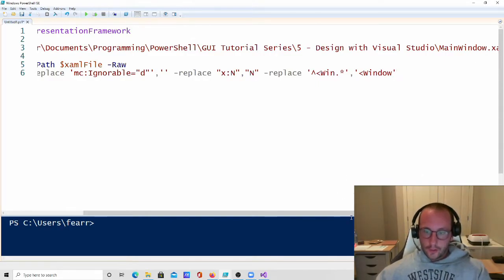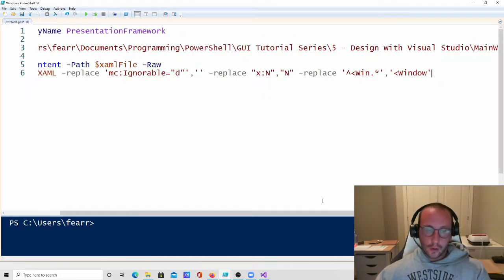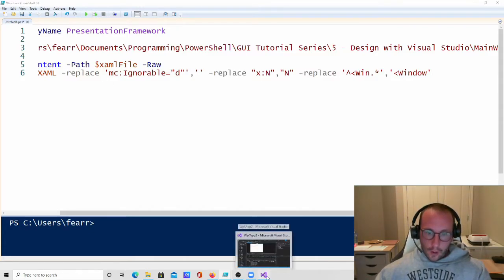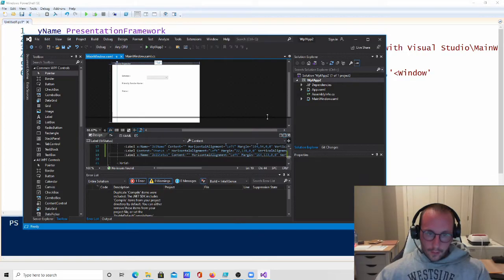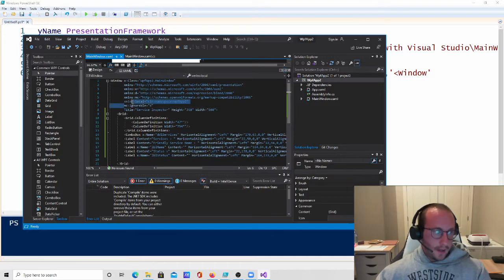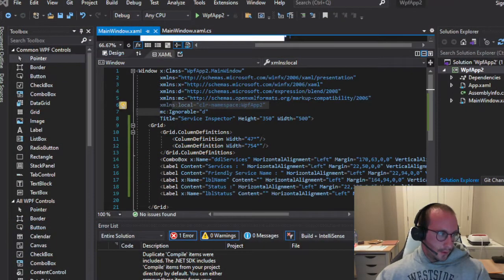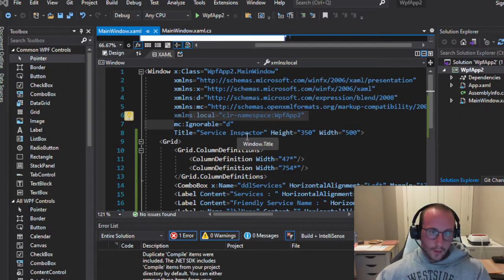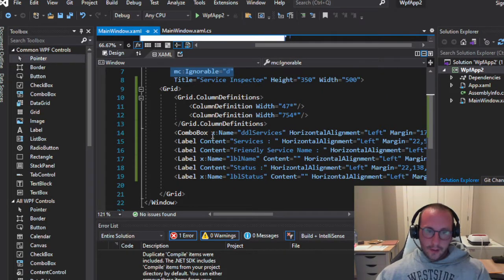Now, what this all does is, if you look at the XAML code, so if we reopen our Visual Studio here, we're going to see the mc:Ignorable. So let me zoom in here so you guys can see what's going on. We have our mc:Ignorable equals quote d quote, and we are removing this. So that's what that's for. And then we have the replace of x:N to just N. So basically we're just removing the x: on this one.